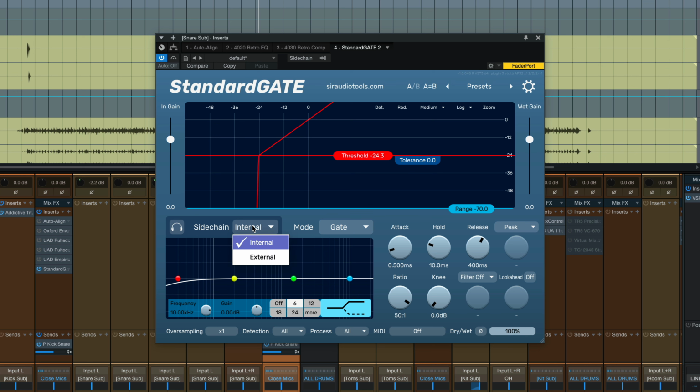We've got an internal or external sidechain option right over here. And we've got a sidechain EQ over here, which is really nice because we can dial in exactly what frequency ranges are triggering the gate, ducker, or upward expansion. On the bottom right, we've got our typical attack, hold, and release controls that are standard on any gate.